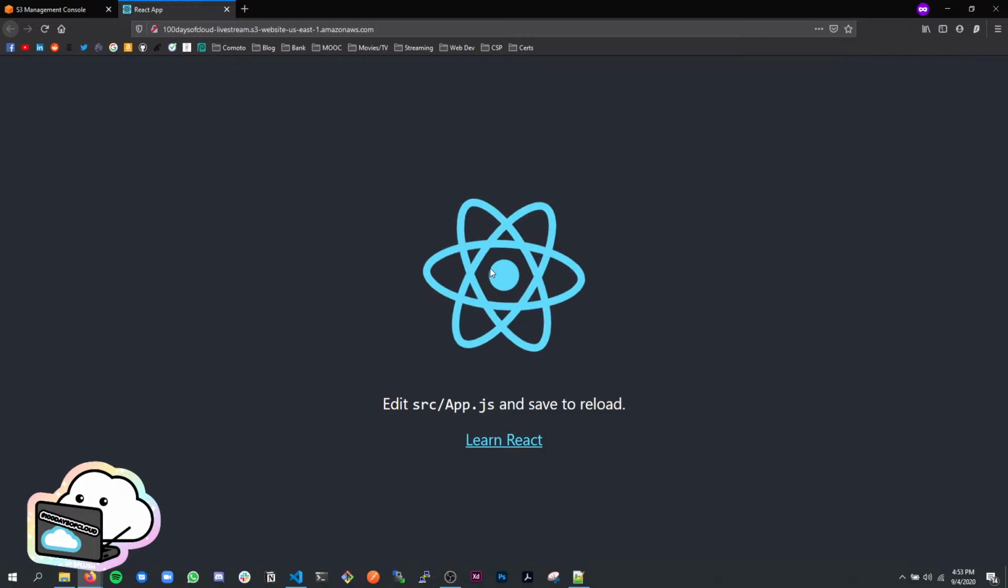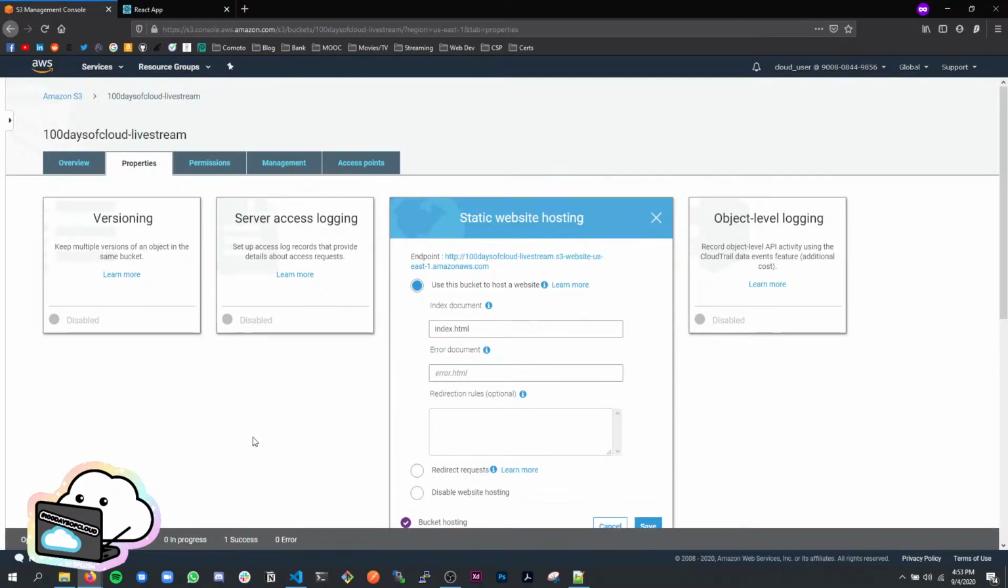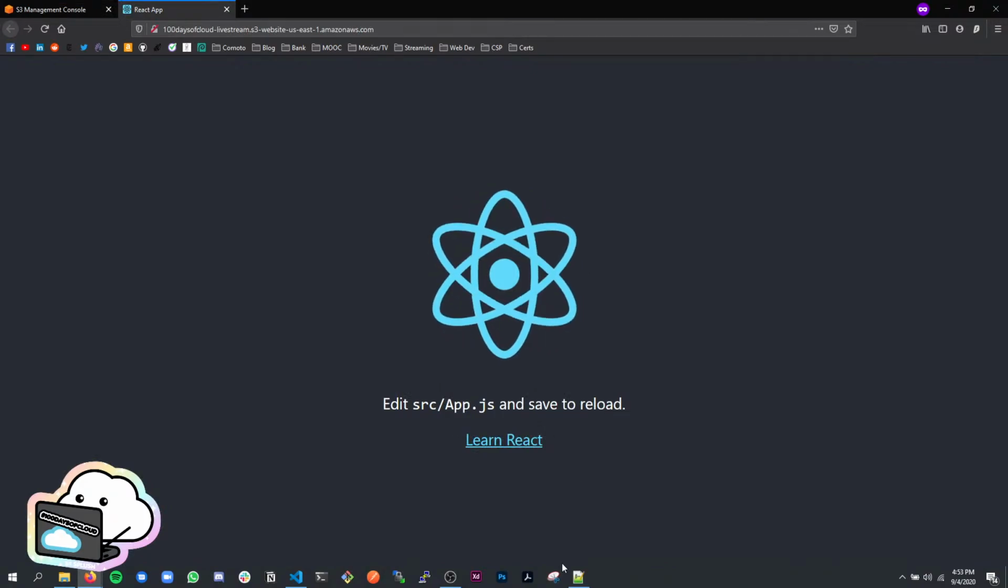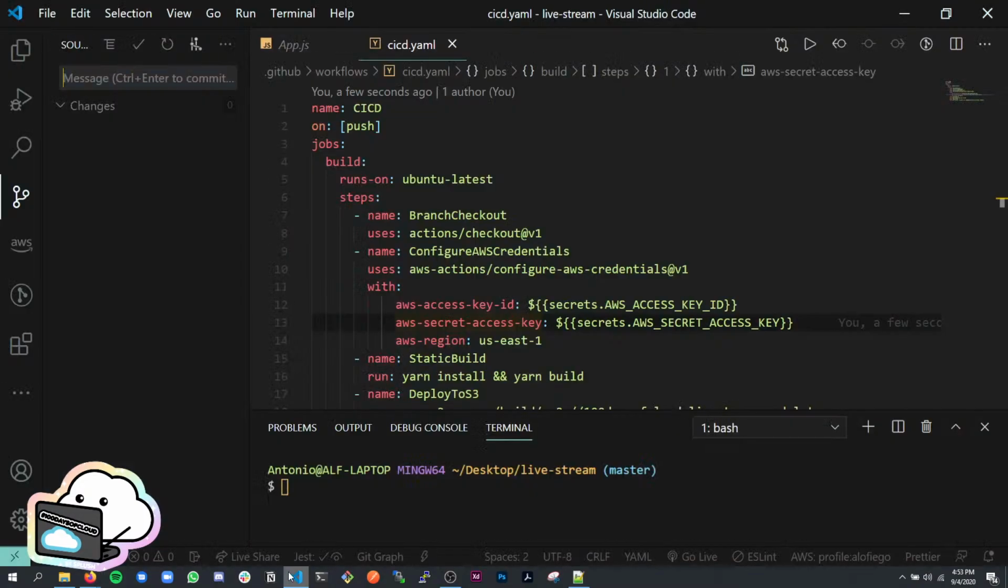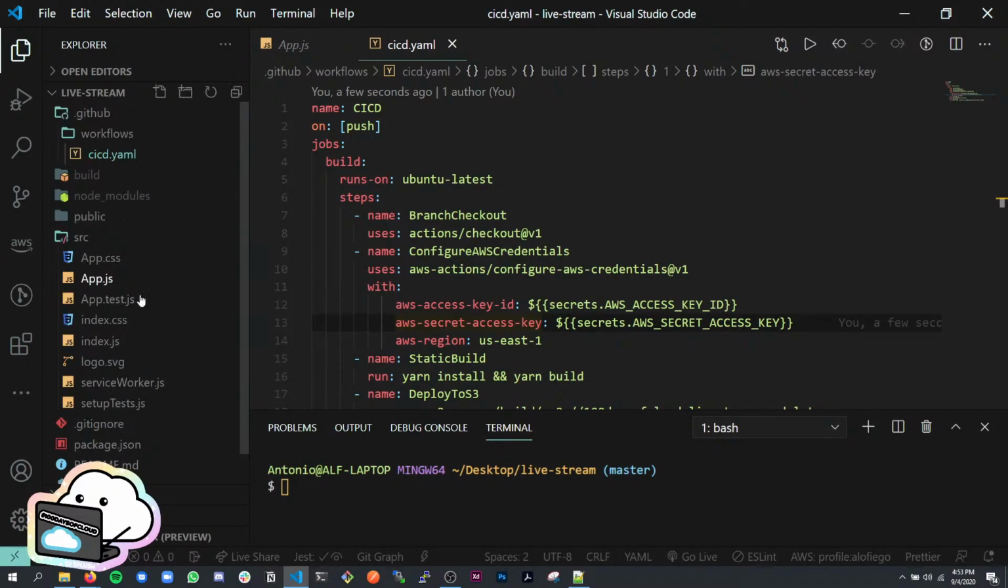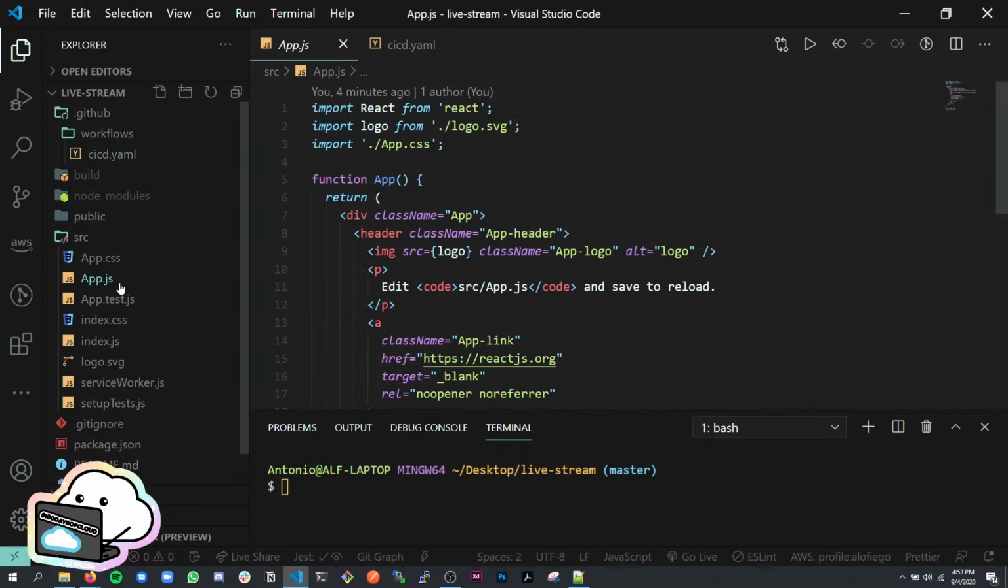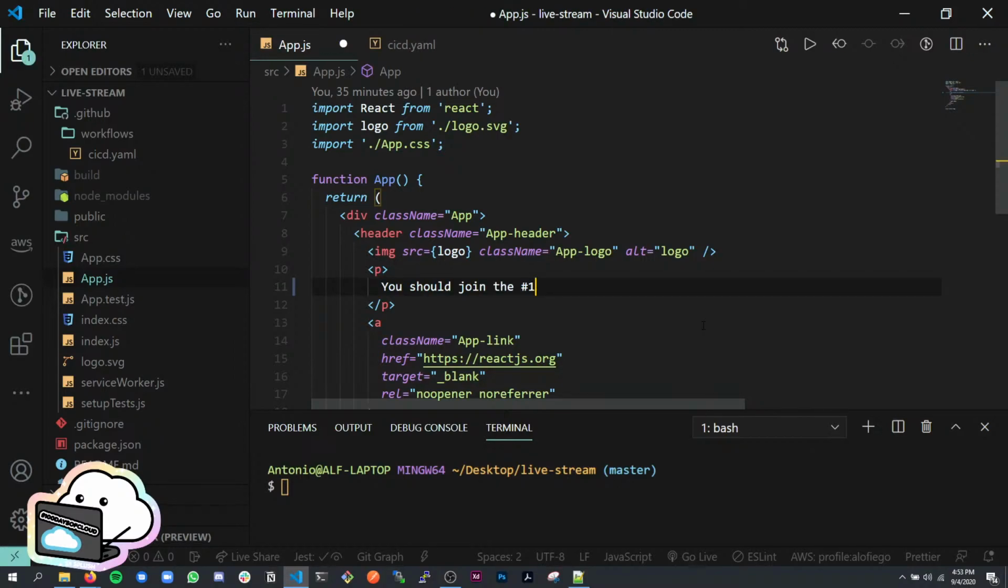Now, let's take this a step further. Our entire pipeline is done now. If you want, I can show you that this actually works. Let's do a very, very fast edit. It's going to take a second because it has to run the entire run again. But let's go here and change this to say, you should join the 100 Days of Cloud Discord server. Okay, let's add it.